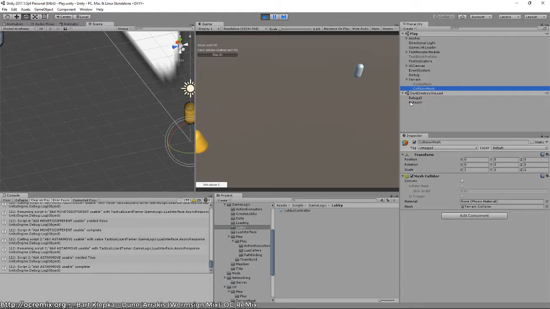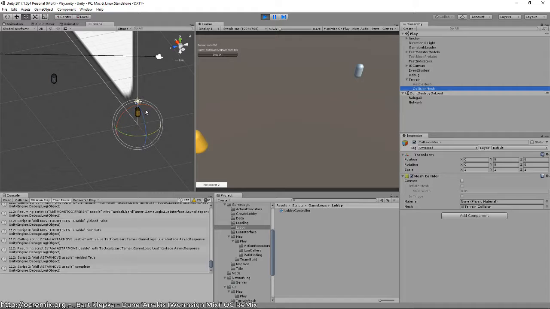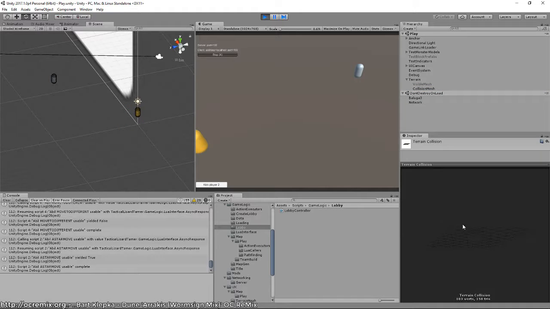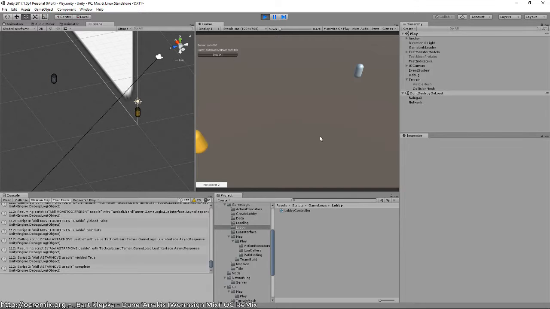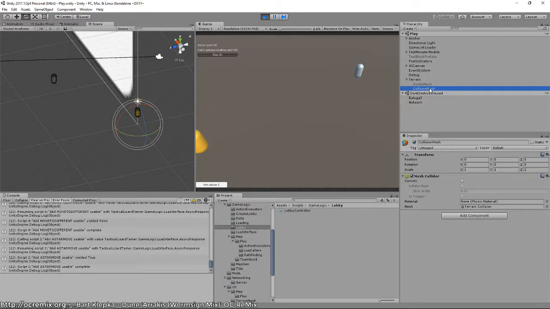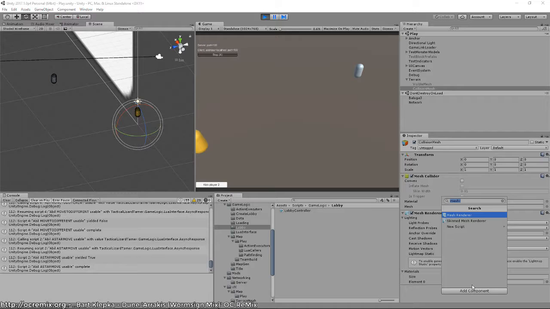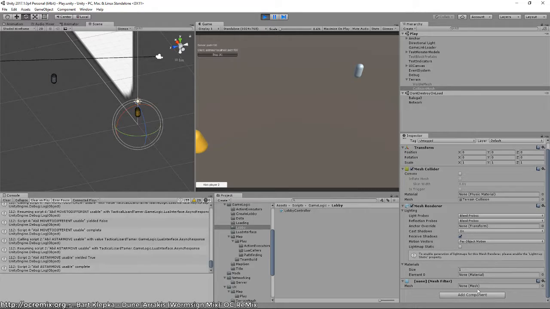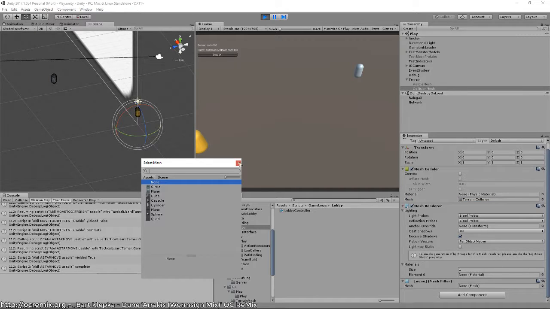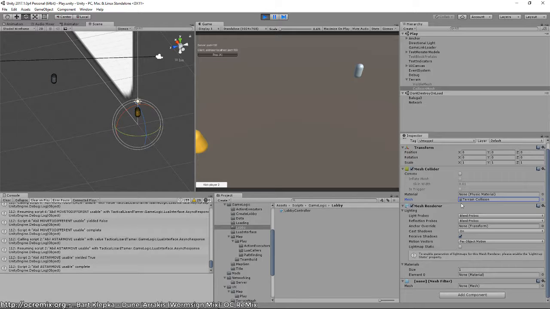Although that is a little weird that it says its position is different. Let's see. This looks how we'd expect. It's not going to show up in the editor, is it? Let's add a renderer to it. Oh, that won't work either because it needs to have a filter. Can I just do that? No, it's not gonna. Can't just copy it over. Okay.